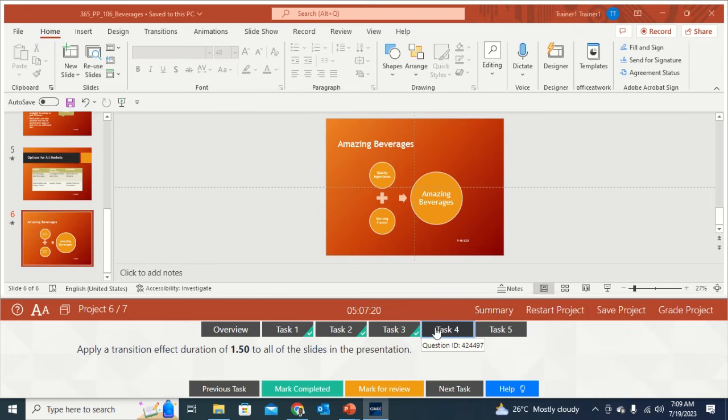Now task 4. Apply a transition effect duration of 1.50 to all of the slides in the presentation.